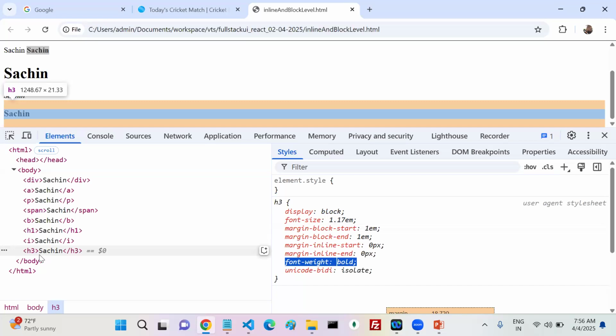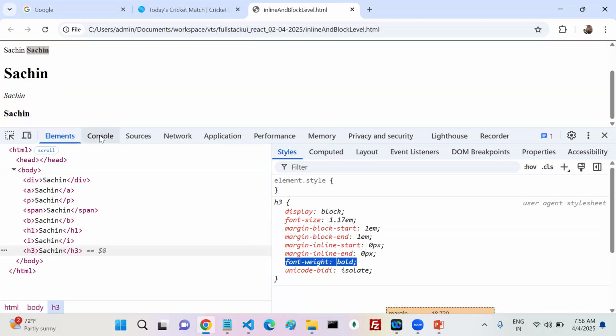Okay, everyone. Shall we discuss? Sir, I have a doubt. Yeah, go ahead. Sir, some inline elements are coming on the next line. Okay, got it.